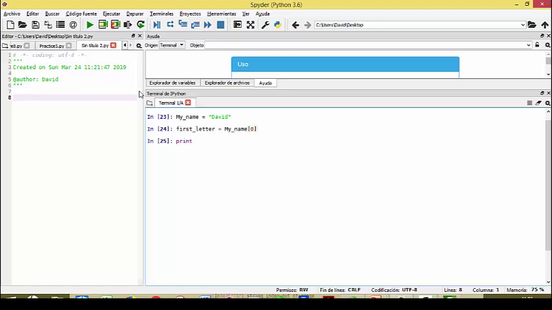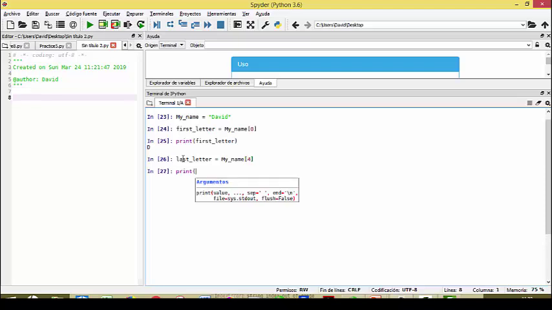print first letter, so D. Okay, I want the last letter, so I'm going to do this. Last letter is gonna be my variable, my name, square brackets, and position 4, and then print last letter, D. Why 0 here and why 4 here if we have 5 elements?